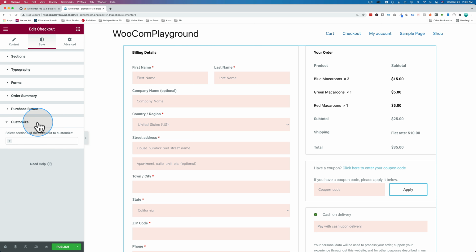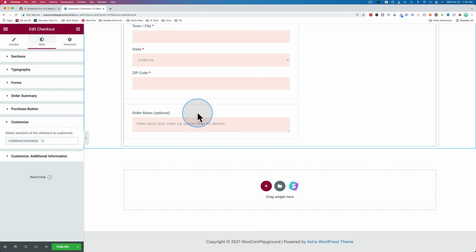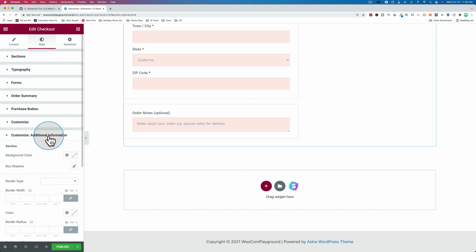And the customize section here is pretty neat. You can select specific sections of the order form, or sorry, the checkout page, to change. So let's go to additional information. Let's scroll down to where that is. This is it right here, this little box. Choosing that under customize adds customize, colon, additional information.